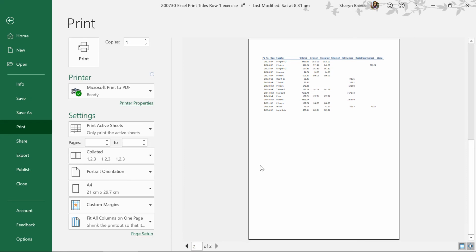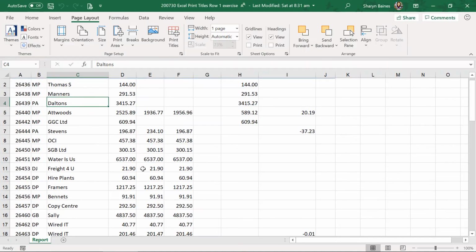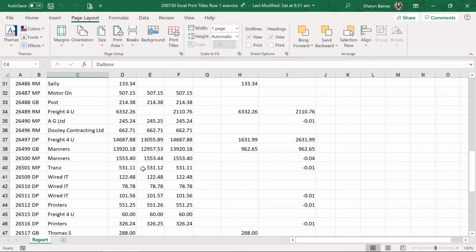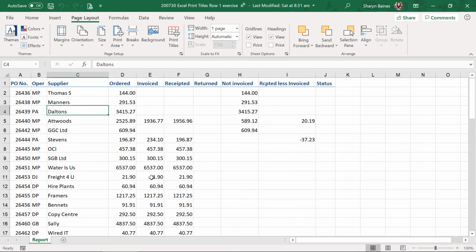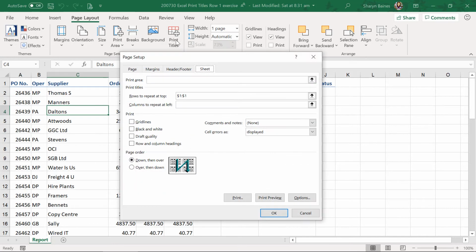Now, sometimes you will receive files from people that actually have these turned on, and you'll be looking through your data table and going, where the heck is that heading coming from? Why is it repeating? And now you know why it's repeating. It's really easy to get rid of them. You just come up to Print Titles. So again, Page Layout tab, Print Titles, and you just delete the reference out of the Print Titles area.